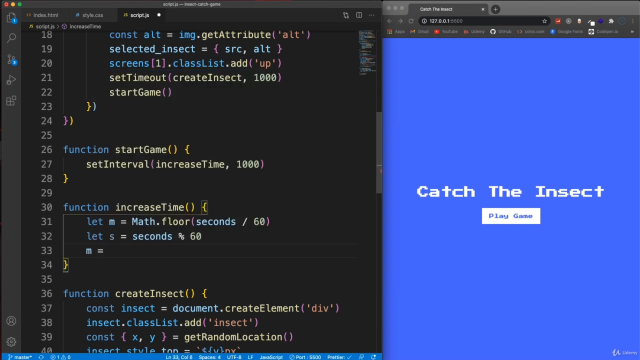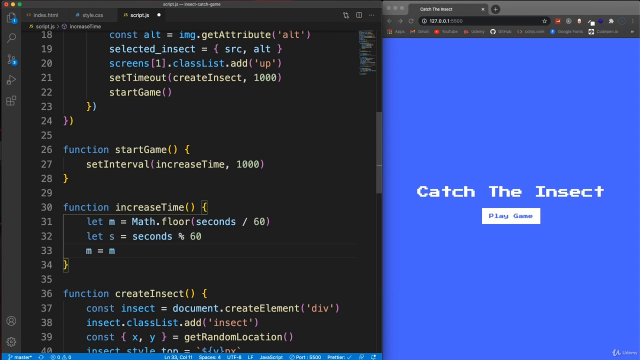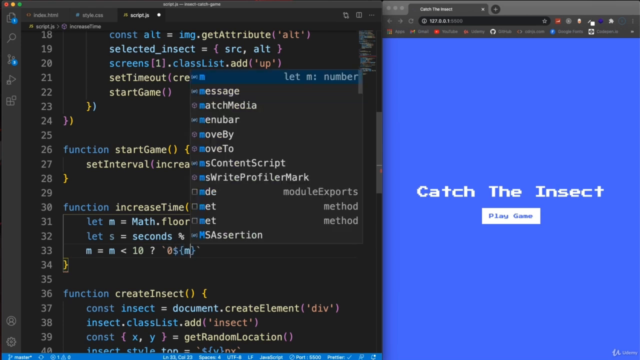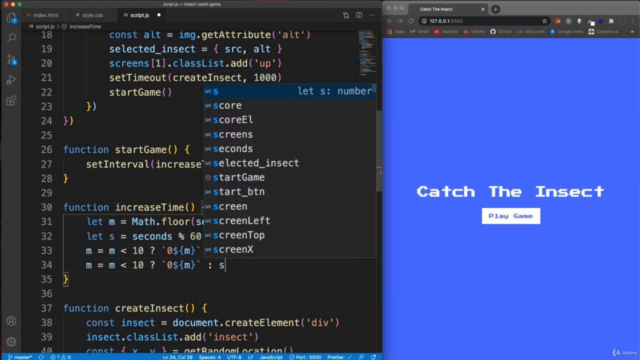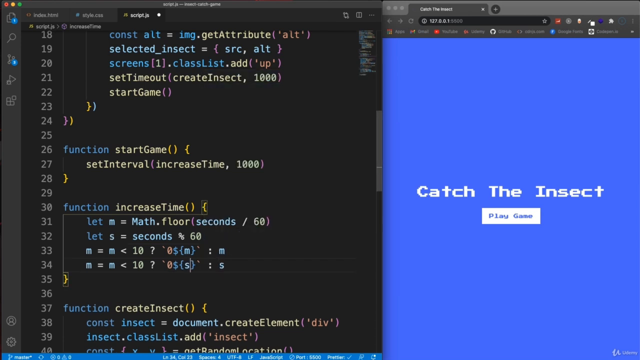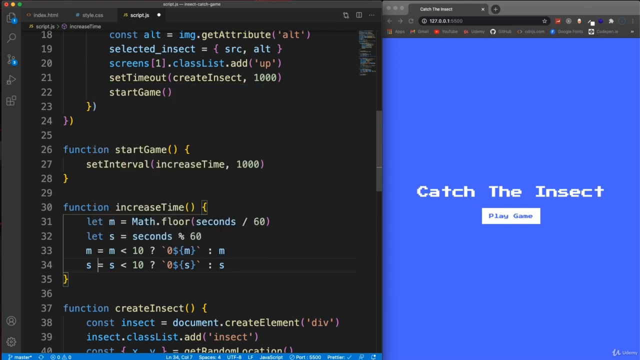So let's say minute equals, and then a conditional. If minute is less than 10, then, just using a ternary here, we're going to add a 0 onto minute, else it'll just be minute. And then we'll do the same for second. This will be second, second.